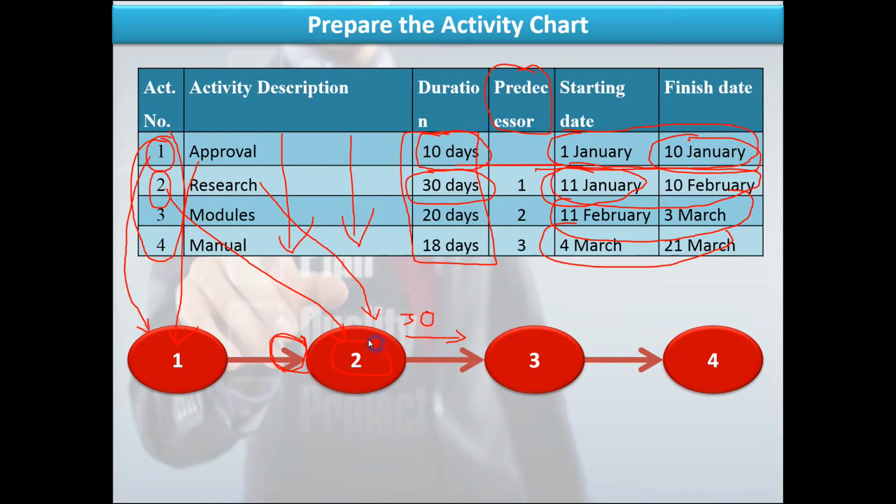I must finish activity 2 before I will be in a position to start activity 3. It is 20 days required to perform activity 3. So this means I can only start activity 4 once I finish activity 3, and the duration of activity 3 is 20 days.